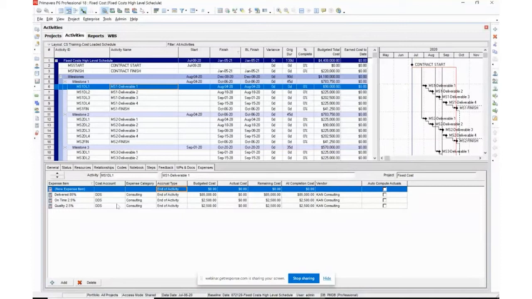Okay. You might have to get out your calculators, but in this case, the total fixed cost for this particular deliverable was $100,000. So 85% of that $100,000 is $85,000, and then you can see another 2.5% for on time and quality is $2,500.